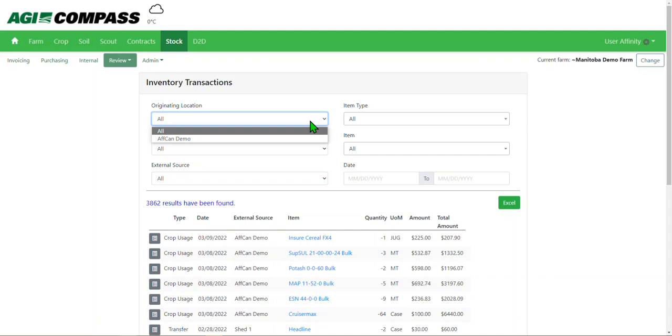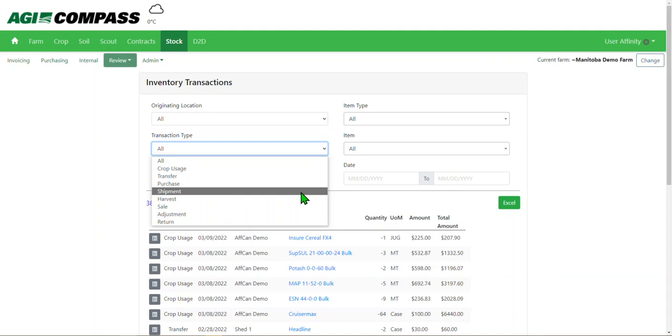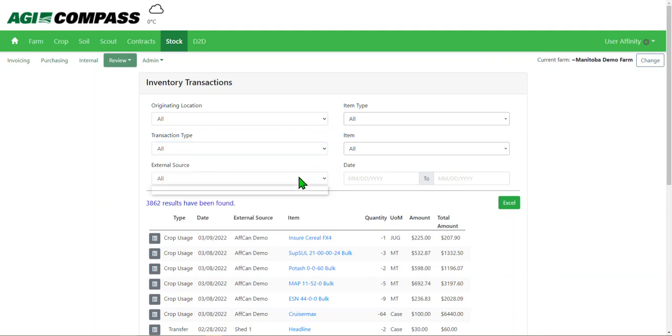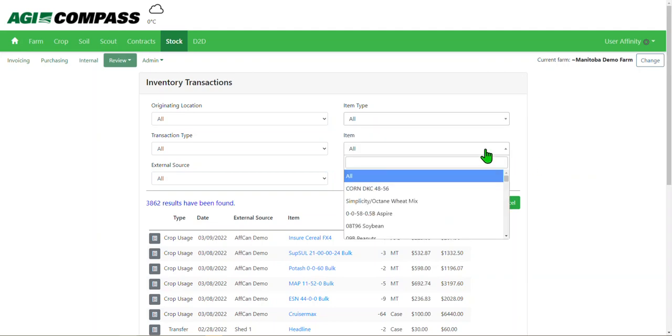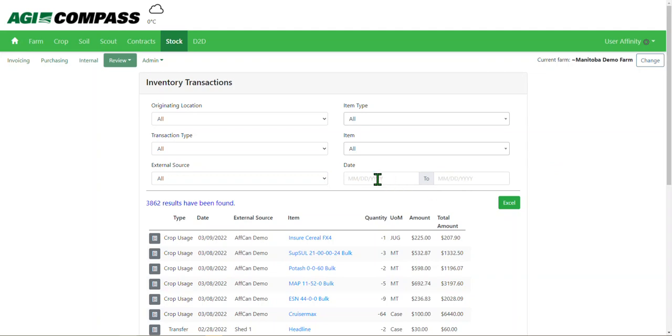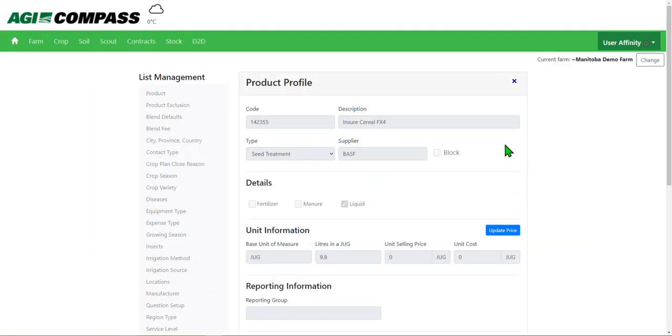Just like everywhere else in Compass, you have some search metrics that you can set up top, whether you want to see from one or multiple locations, what type of transaction it was, whether it was from an external source, the item type, again, the categories your products are contained within, or the product itself. You can even look between a specific date range. You'll see that some of these items do have a blue link, and clicking that actually takes me to the product page for that item, where I can update my price and or make some changes to the product itself.